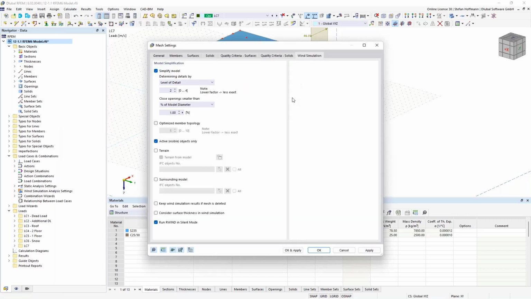And there is a new tab if you have the add-on activated, which is called wind simulation, where you can choose if you want to close openings, have a level of detail, or add also an IFC file as terrain or a surrounding model, or as well consider the surface thickness or run it in the silent mode. We don't want to run it in the silent mode, and we want only to export visible objects.